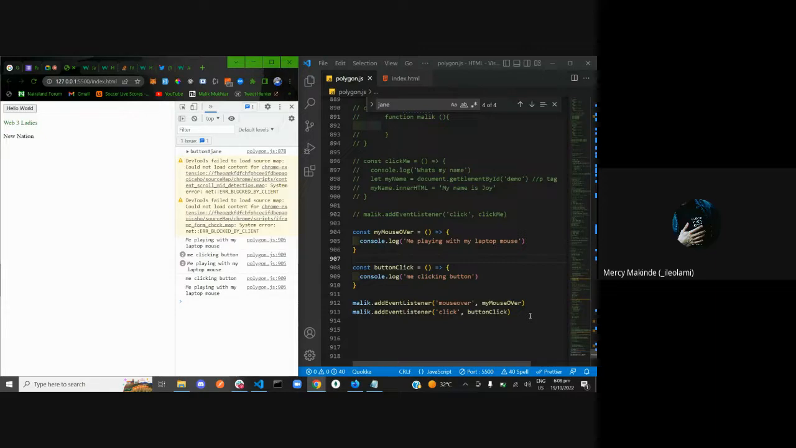Sorry, another question. You said that in a function we must have a return. So I'm saying that instead of the console.log, can we use return? Yeah, you can use return.